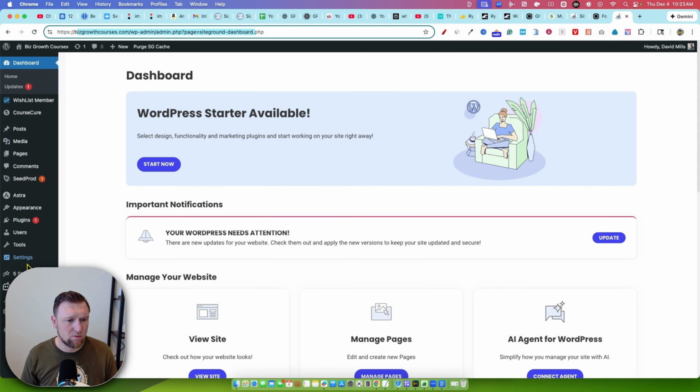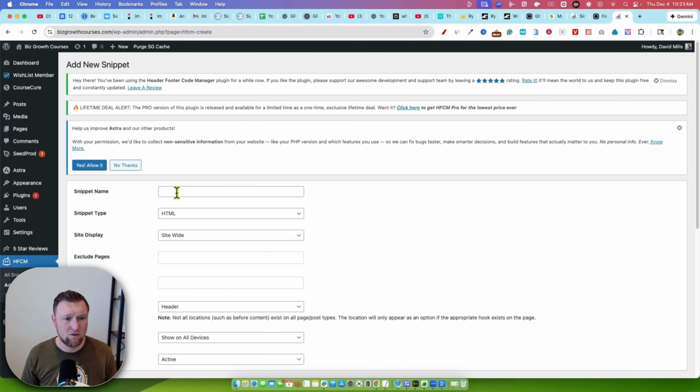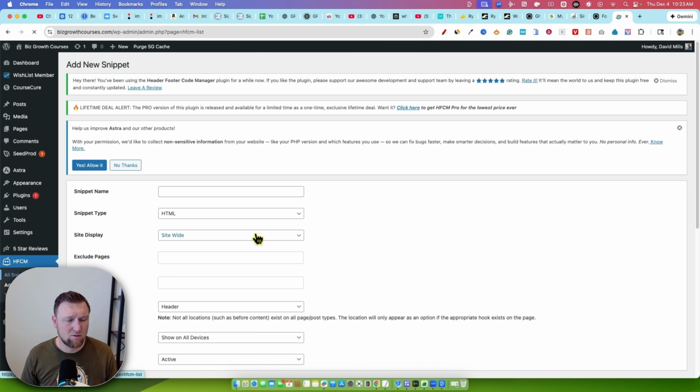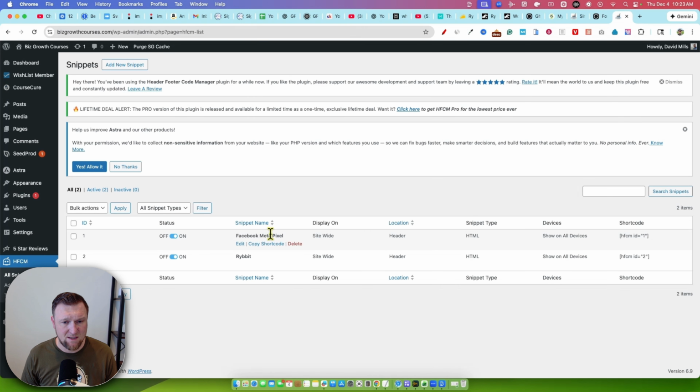Most people are more comfortable with adding a plugin. This one's called HFCM, the header, footer. You can go to all snippets. You can go to add new. I titled this Ribbit and you're going to see it's an HTML code and you're just going to paste it in right here and push save. Right over here, we'll go to all snippets and you'll see we have a Facebook Metapixel and Ribbit right here. The code is right there.